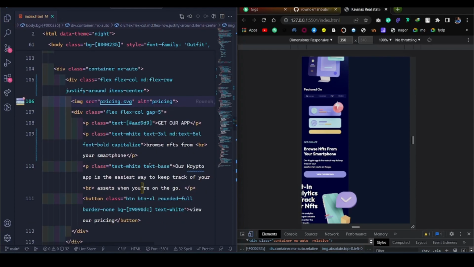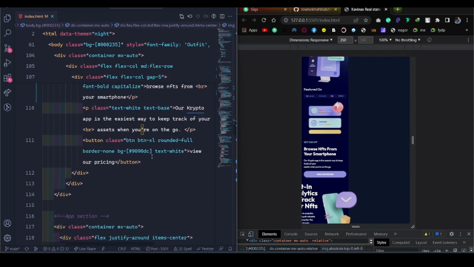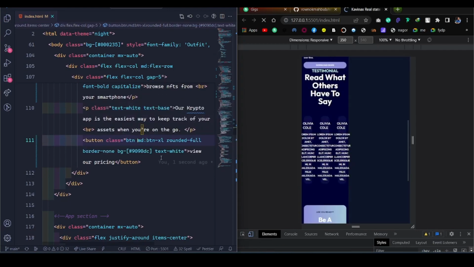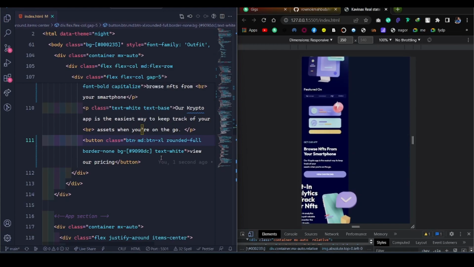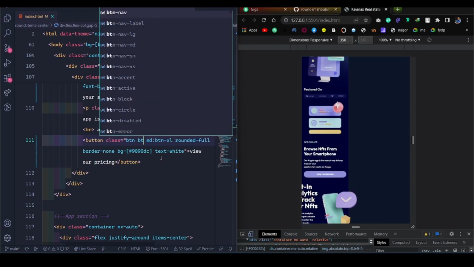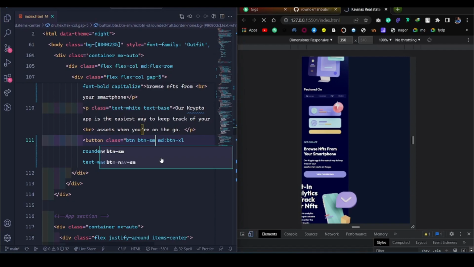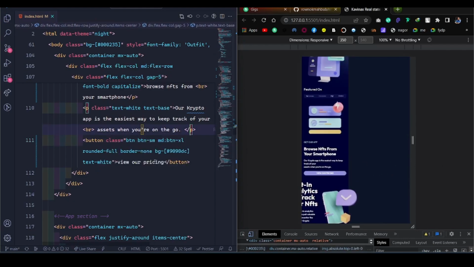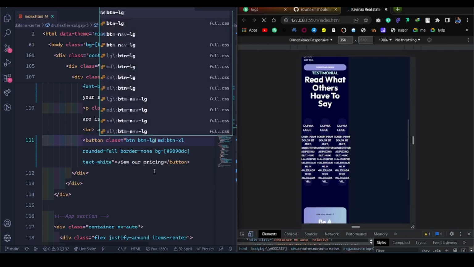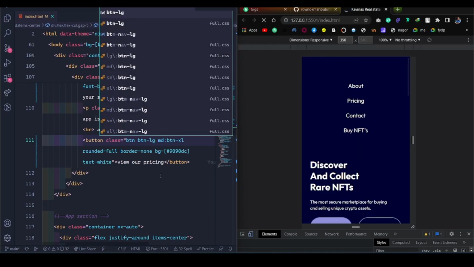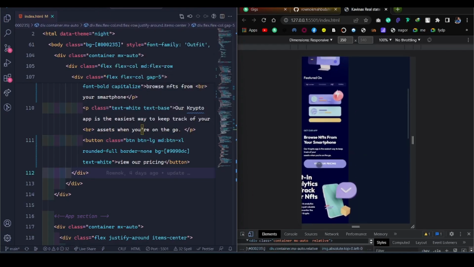Okay, and for the button, what I will do for this button, in MD it will be btn-xl, and for normal the button should be SM. Okay, and in normal, not SM, LG, not SM. I think LG will look good. Okay, perfect.